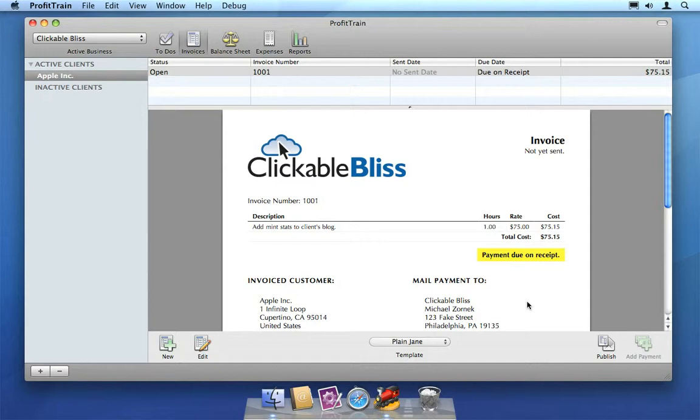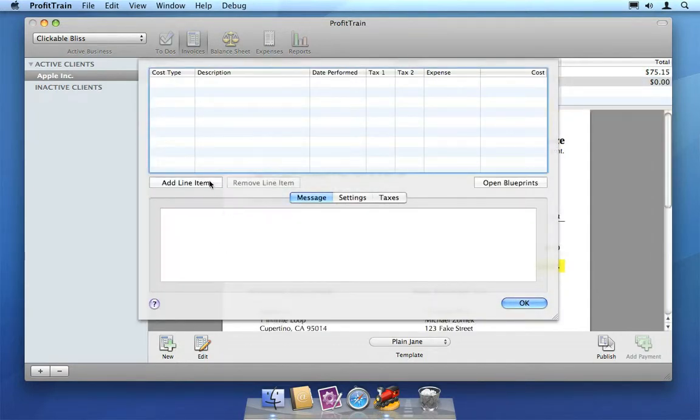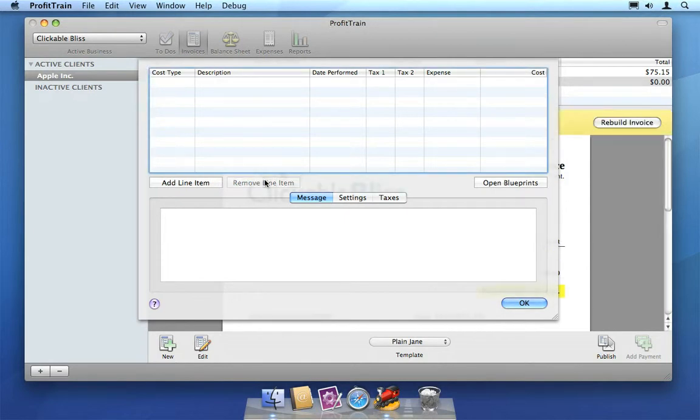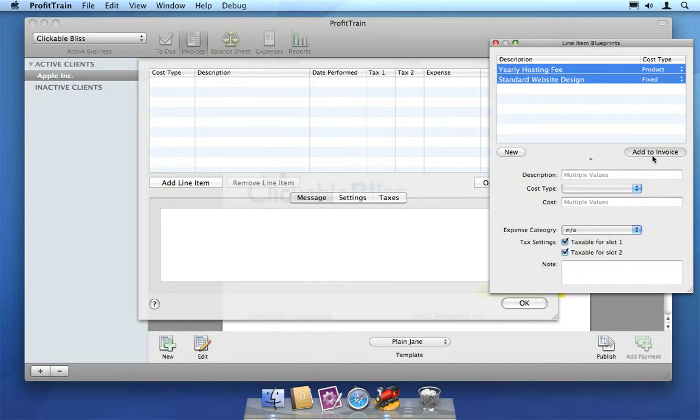Others, however, might be interested in creating an invoice directly, and that's an option as well. While viewing the invoice pane, you can click New Invoice and then create line items by hand. Line items can be as simple as a fixed cost or use components such as time and hourly rate to have a calculated total. If you tend to invoice the same types of things, we even have a way for you to create line item blueprints and add those to the invoice.